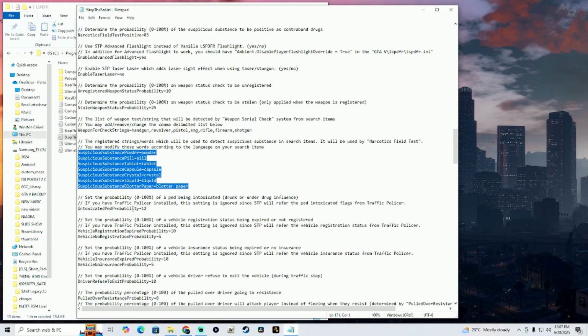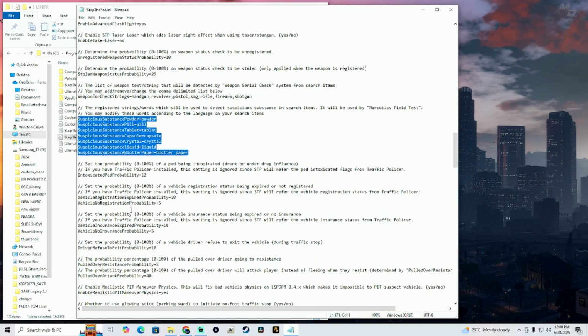Set this possibility from 0 to 100 of a ped being intoxicated, drunk, or under the influence. If you have traffic officer installed, this is getting, I'm not using traffic officer anymore. 12%, I think that's good enough, but you can always play around with that. Vehicle registration, probability for it to be expired. I guess that's pretty good right there.